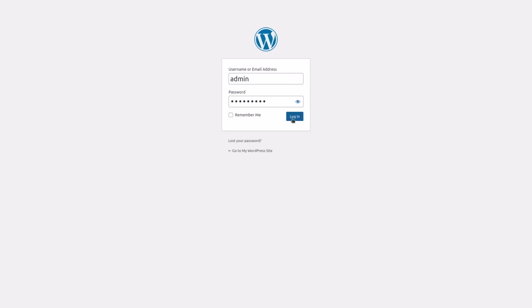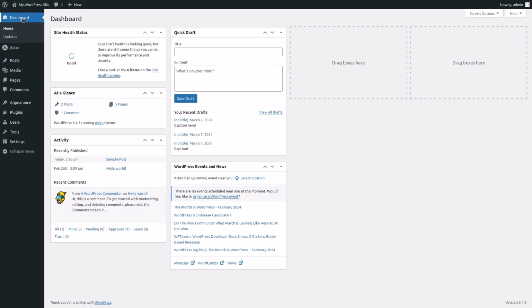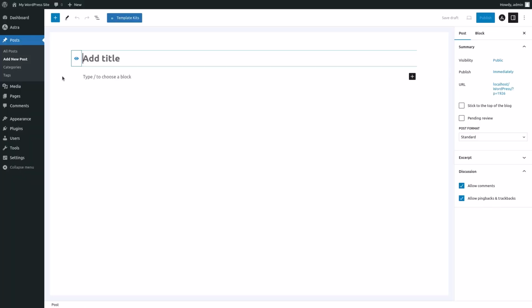Log into your WordPress dashboard. Let's create a new post by going to Posts and clicking on Add New. This opens the WordPress editor with a blank post.